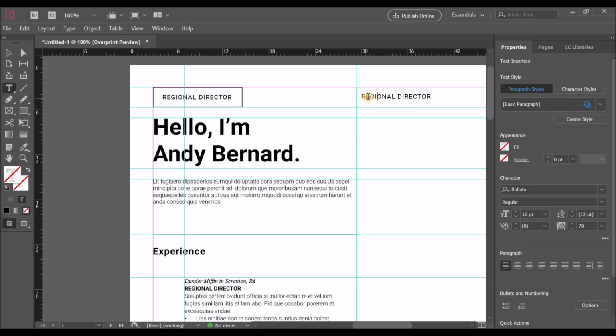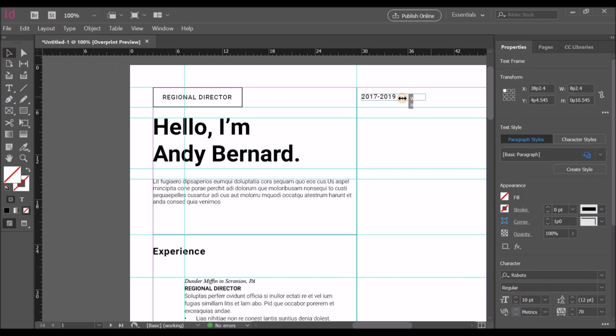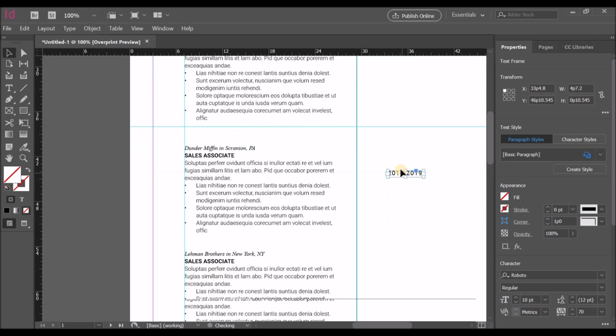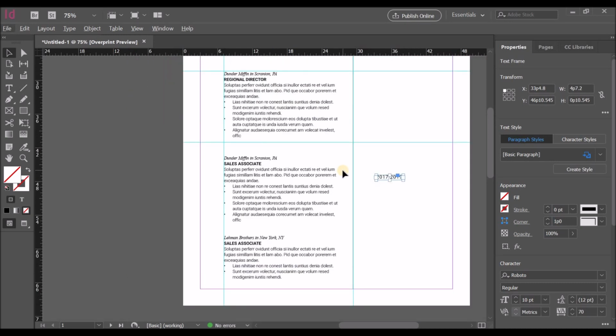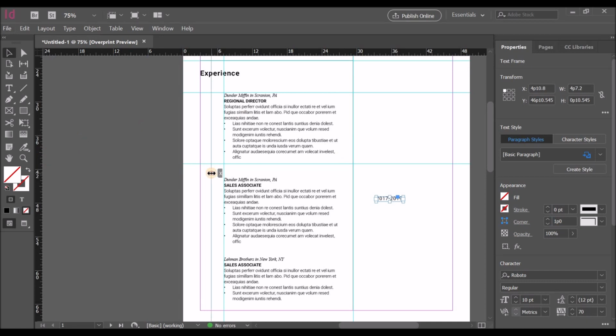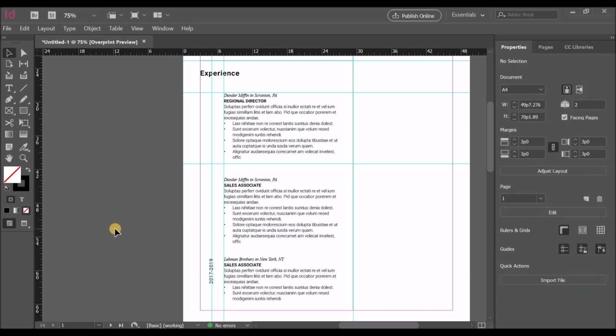Okay, now let's add the second header, that will be the contacts. And before doing that, let's add the year information in the experience. So to do that, we'll just copy the header information, change the text, and rotate the text to 90 degrees and align it to the experiences below.